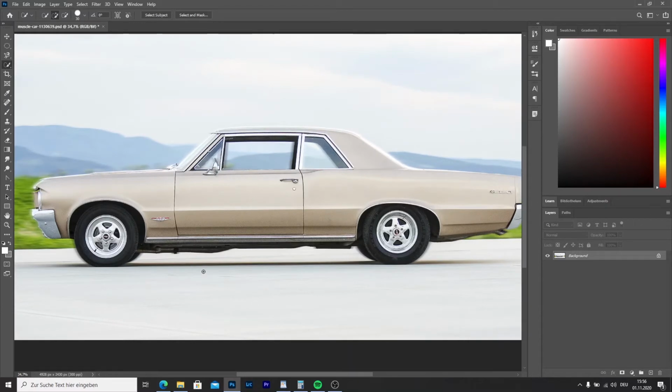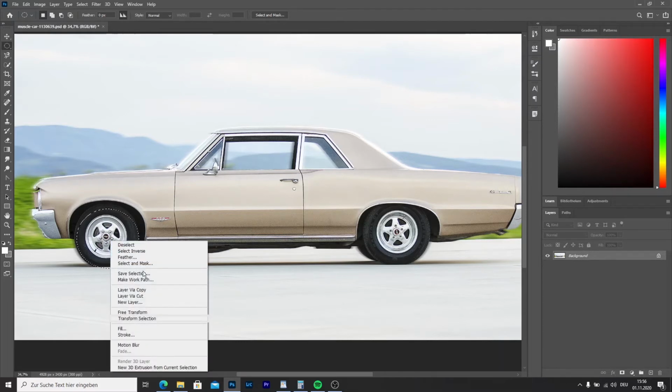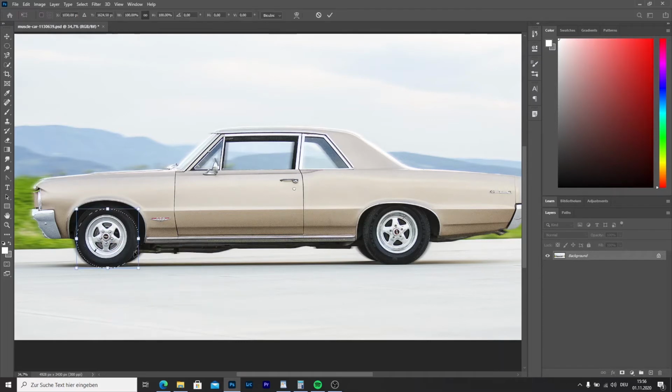Now we are going to add the effect that makes the wheel spin. To select the wheels, I'm going to use the elliptical marquee tool. I'm going to right-click and select transform selection, and then select warp. Then adjust it to your shape, here it's the car wheel.